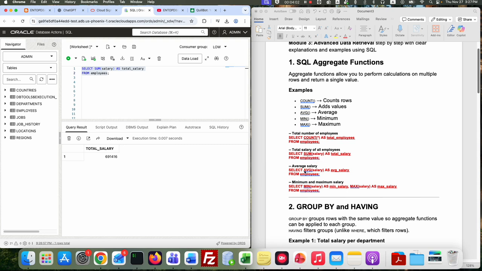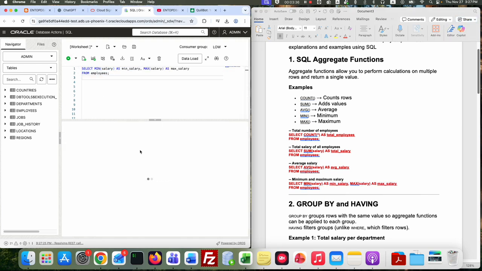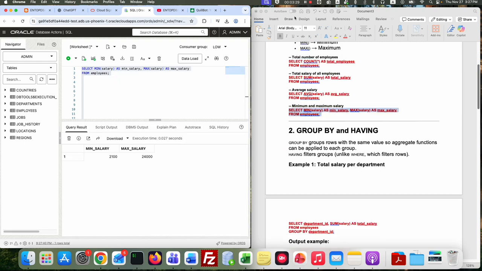Average salary, you can use AVG and then salary in the brackets. Okay, let's run. So this is the average salary. And then minimum and maximum salary: select MIN(salary) as min_salary, MAX(salary) as max_salary from employees. So we use MIN and MAX for the salary. As you can see, this is the minimum salary and this is the maximum salary.